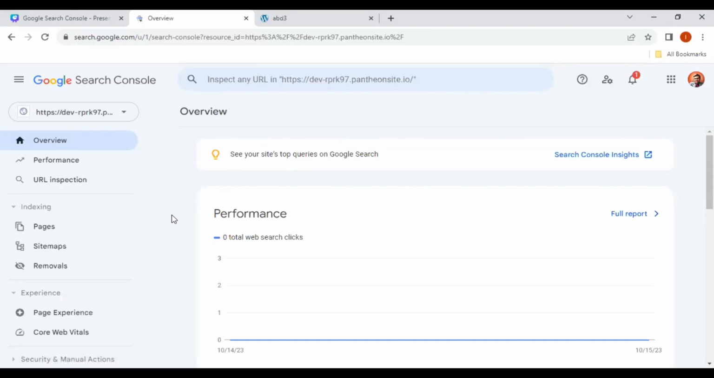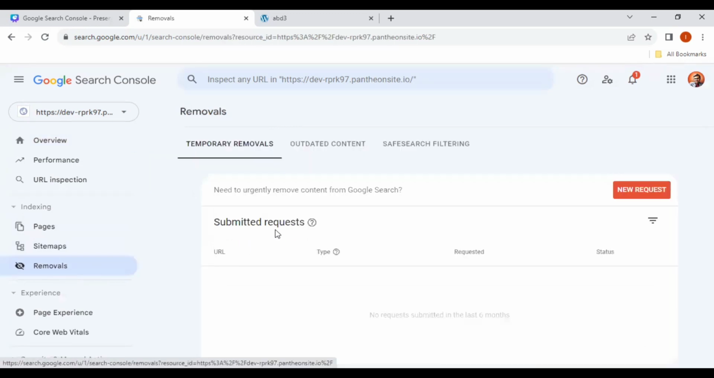In this session, we will learn what removals are. Now, when you come to removals, there are multiple things. There are temporary removals, outdated content, and safe search filtering. Now, let us understand what removals are.